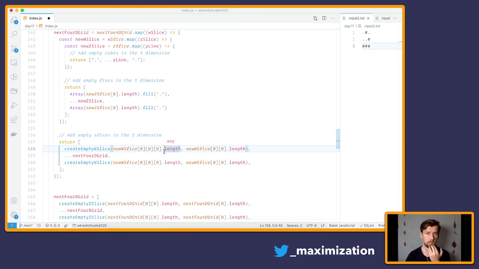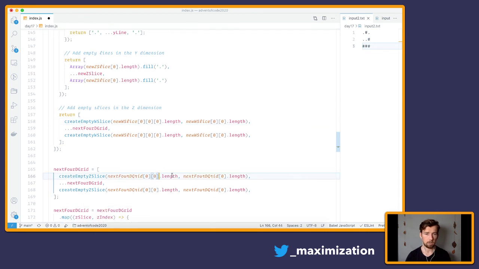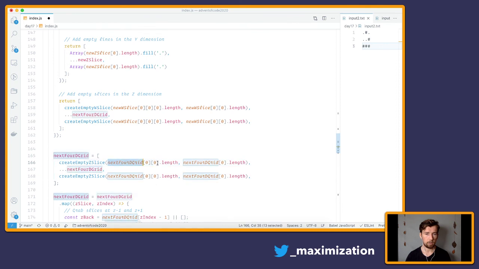X. And then in our grid, we have X. And then we have... I'm definitely going to refactor some stuff and add some comments later on to make this more readable. And then here we need the length of the Z, which is this.